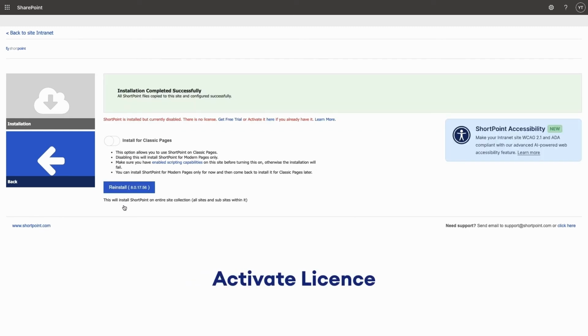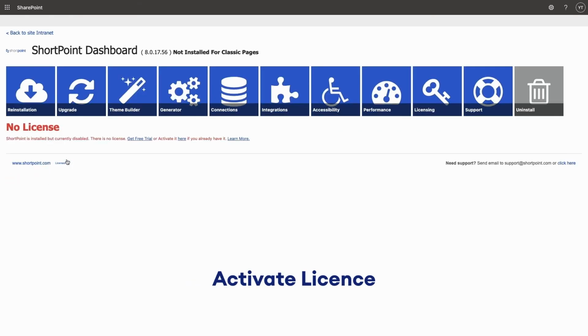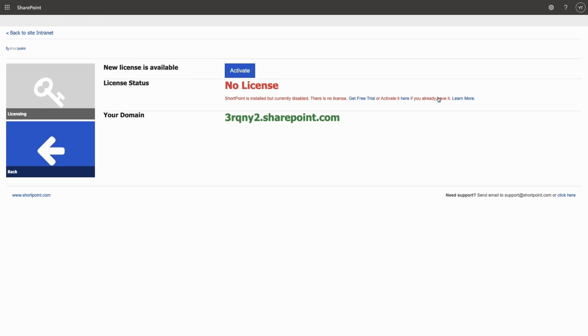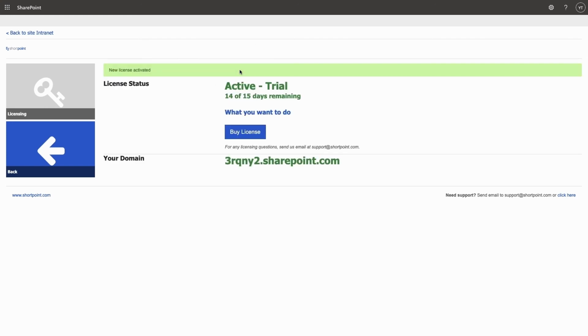Now activate your ShortPoint license. Go to the ShortPoint dashboard, hit the licensing tile, and press Activate.